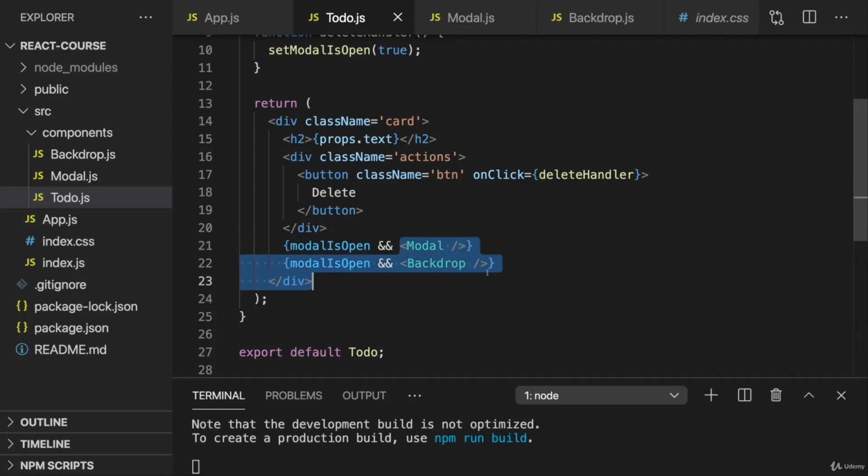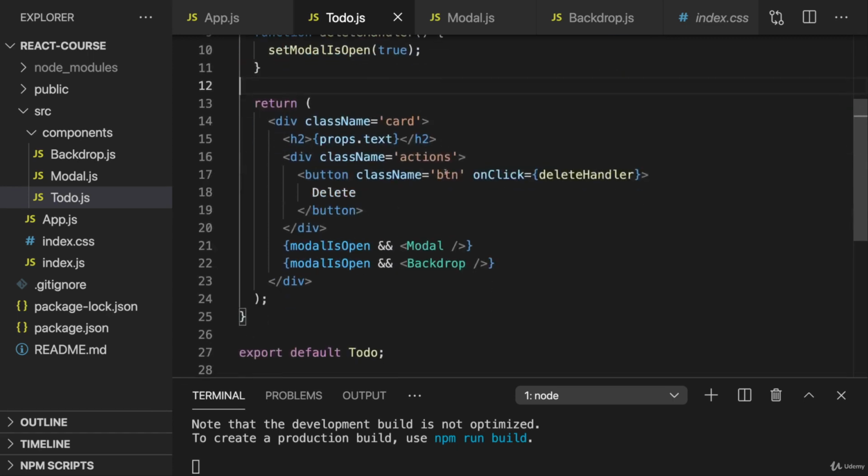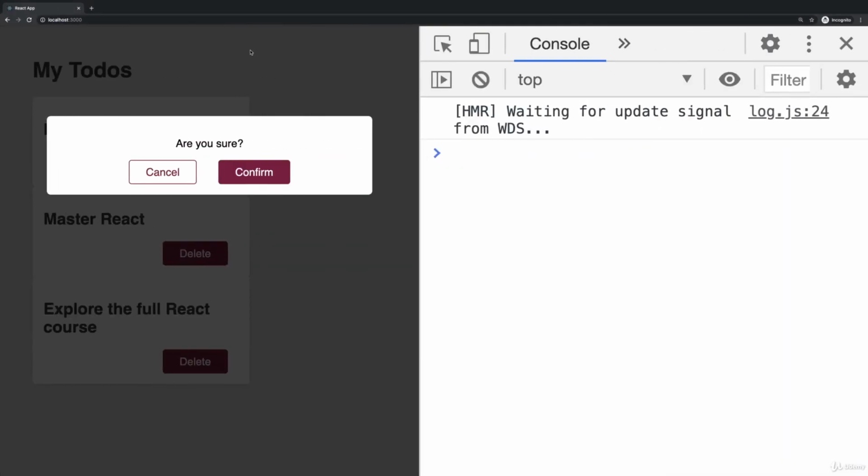To get rid of the modal and the backdrop now, we need to change the state again, from setModalIsOpen true to false. We need to call setModalIsOpen again and pass false as a value. The problem just is, when do we want to do that? We want to do that when the backdrop is clicked or when the cancel or confirm buttons are clicked. We don't want to do that if the modal itself is clicked, for example.